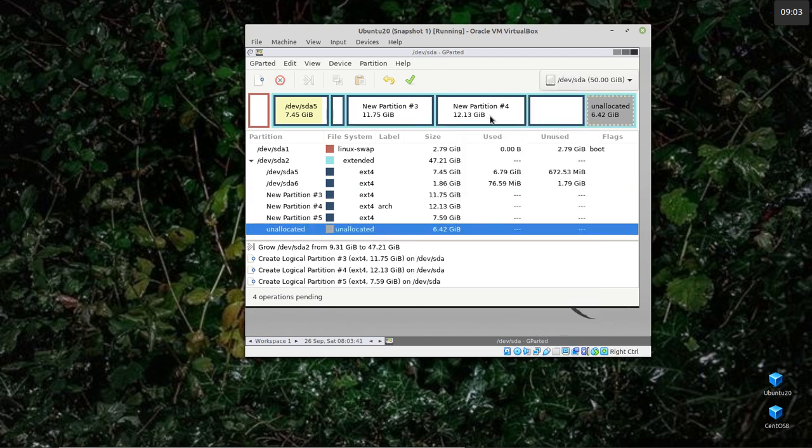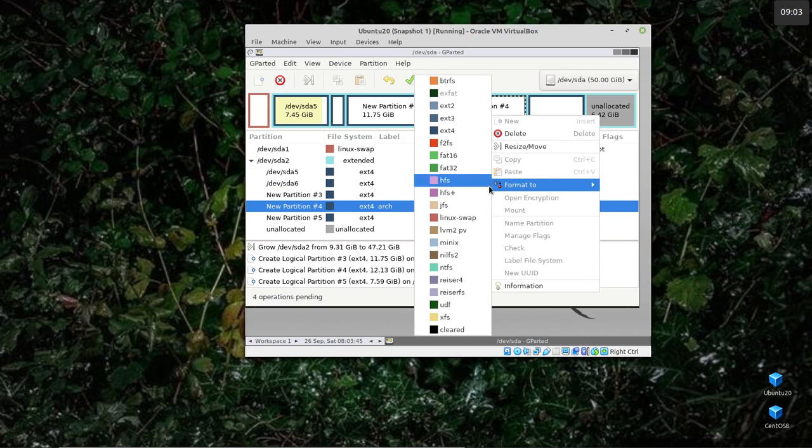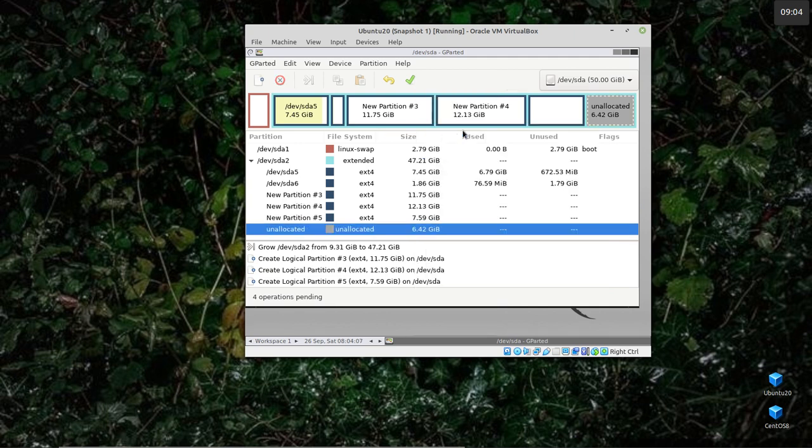ext4 is what I'm using. I mean, your options there are BTRFS, which I haven't used, which is a new partition type, ext2 and 3, which are older than ext4. You can even have NTFS if you want to share it with Windows. So I'm going to use ext4.